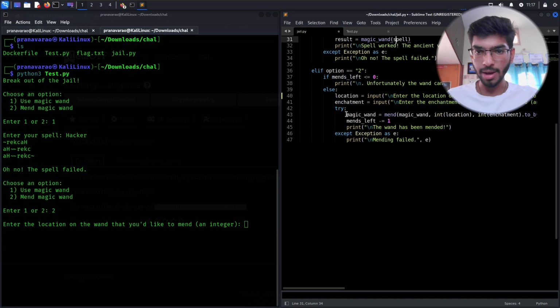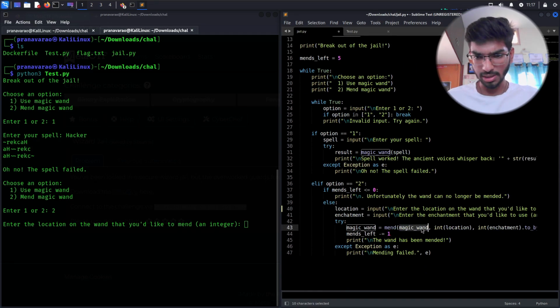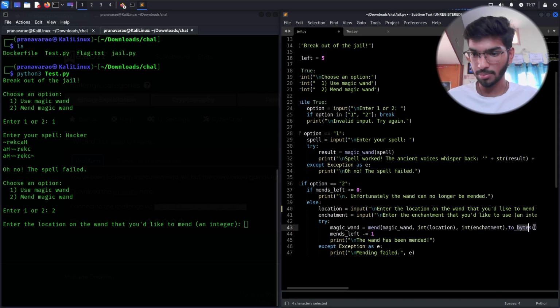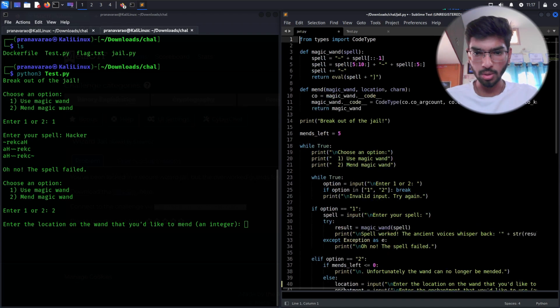So it's going to try the magic wand is equal to mend. Mend is a function, yes, and the magic wand is being passed there. Okay, it's not taking it as an input, but fine. And then the location, which is our input, and the enchantment, which is again our input. 2 bytes. Okay, it's sending in the bytes format. Okay, understood. And also in the form of integer. Now let's go back to the definition here, the function here. So it's going to receive all those parameters.